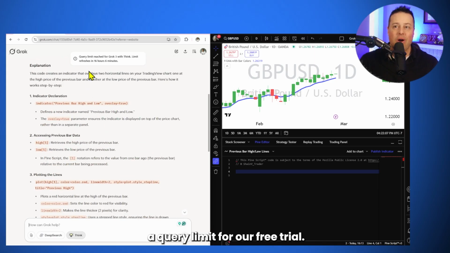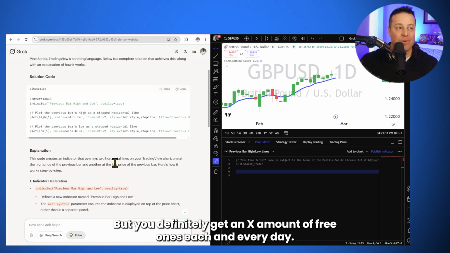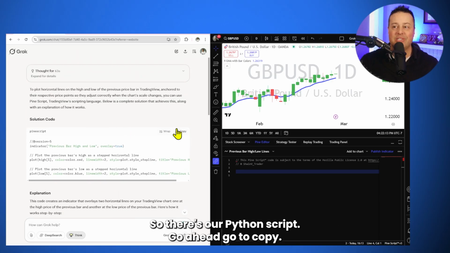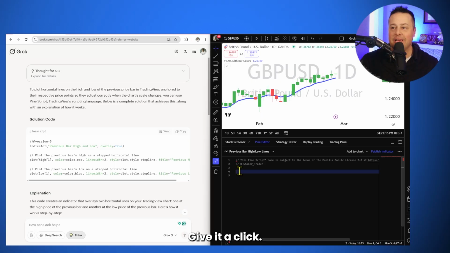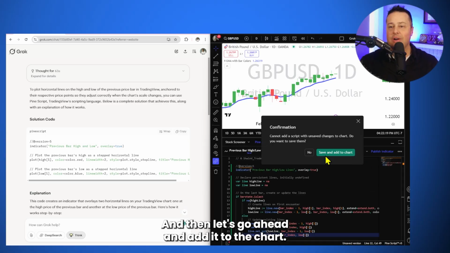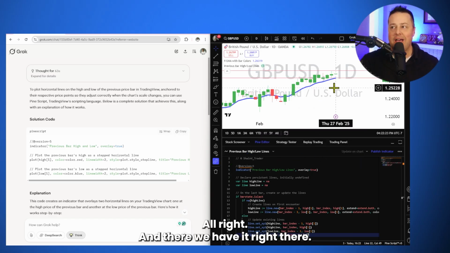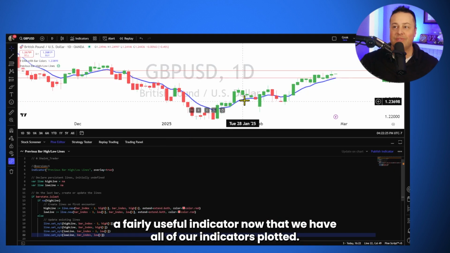You can see we're getting near our query limit for our free trial. But you definitely get an X amount of free ones each and every day. So there's our PineScript. Go ahead and go to copy. Give it a click. Take it over here. Hit paste. And then let's go ahead and add it to the chart. There's our source code. Save it and add to the chart. All right, and there we have it right there. So this actually is a fairly useful indicator.